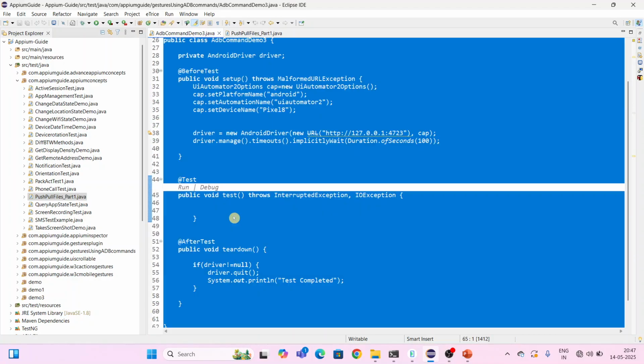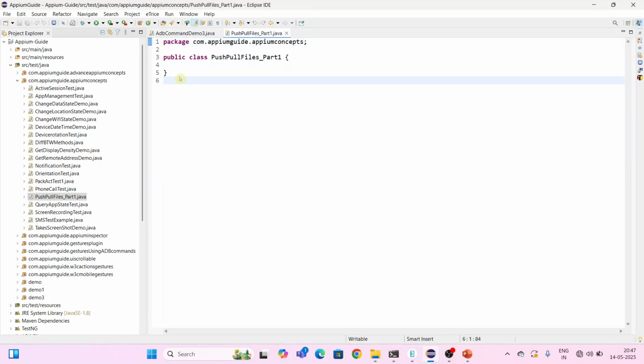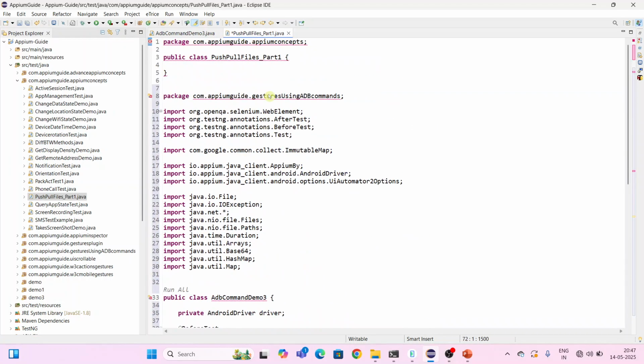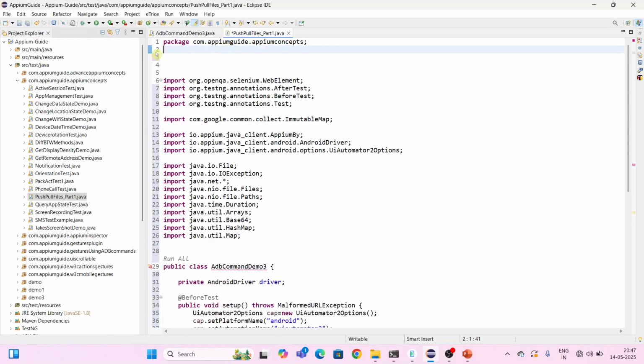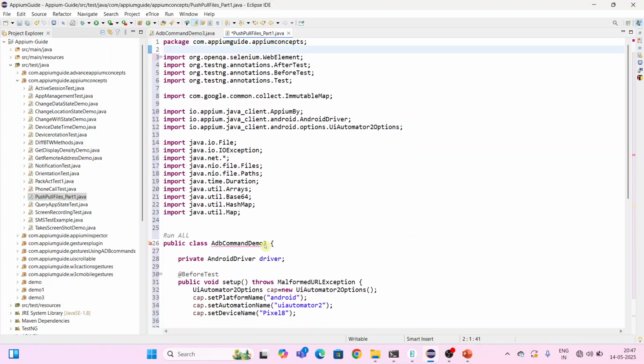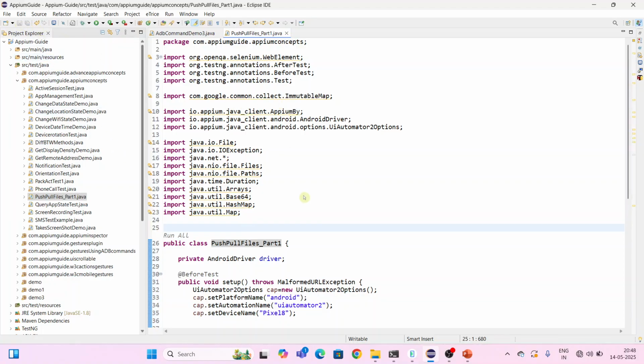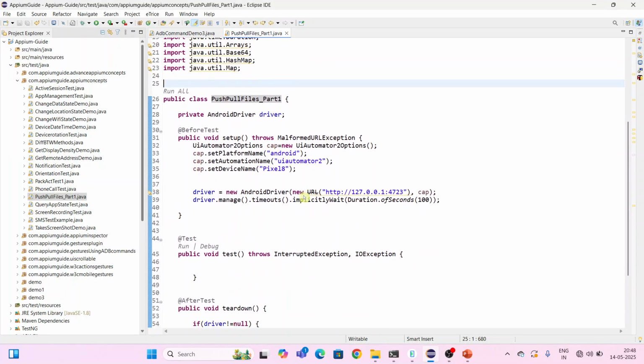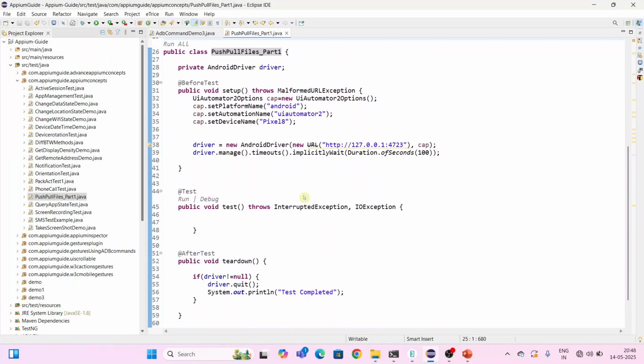Okay, to save time, just copy this complete class and paste it in our class here. Remove the unnecessary package name and change the class name here. Remove this one part of code and rename this demo class name here. So push pull file part 1.